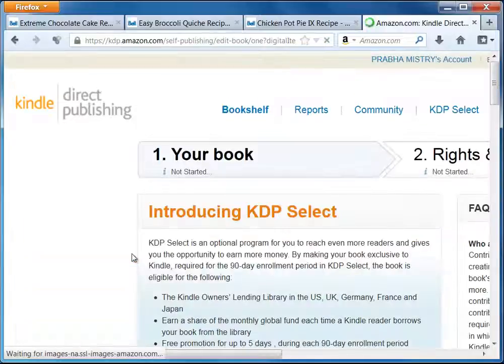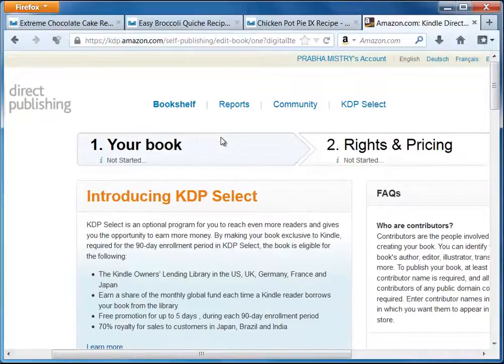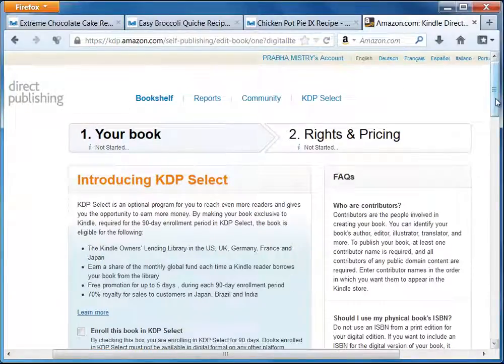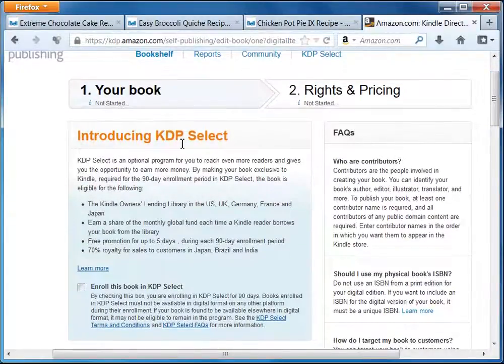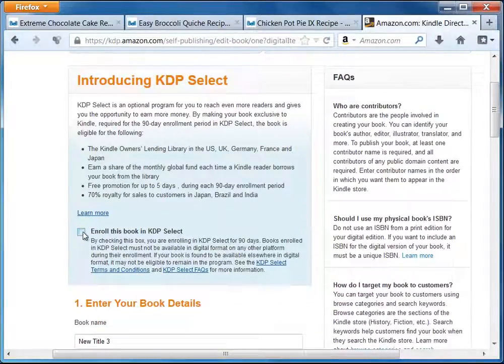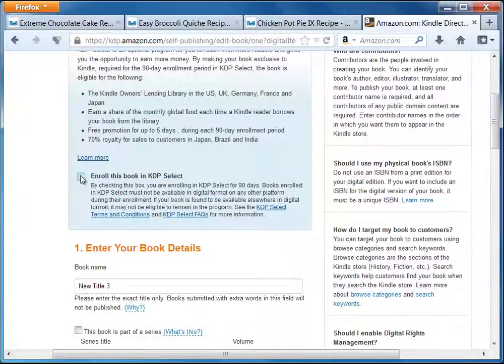Okay, and then it's going to go through and talk about, let me just make this a little bit low so we can actually see this. Alright, there you go. Okay, so first of all, introducing KDP Select. KDP Select is an optional program, but it gives Amazon readers the opportunity to actually download your book and try it out. I would say that this is a really good idea, but you really need to think about when you want to offer it for free. But anyway, we should enroll in this. Okay, so I would say enroll in this.